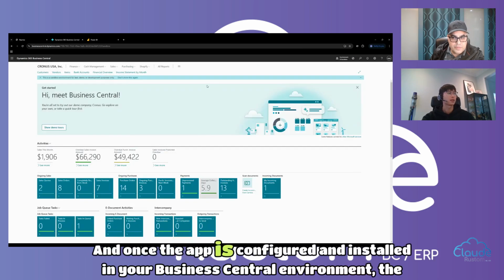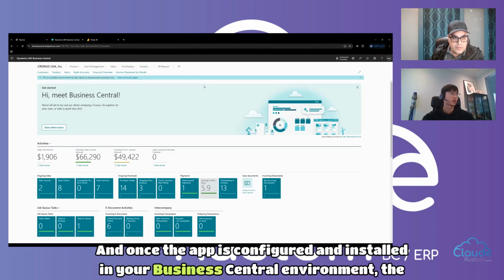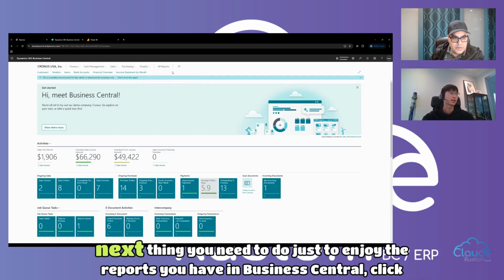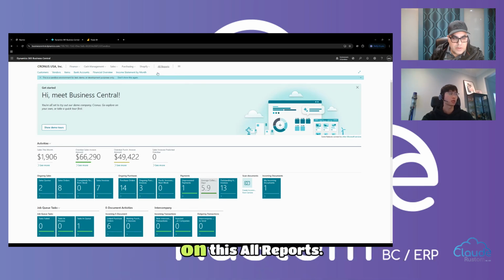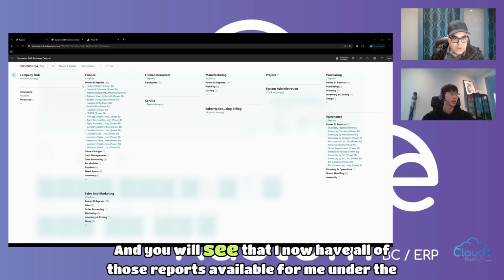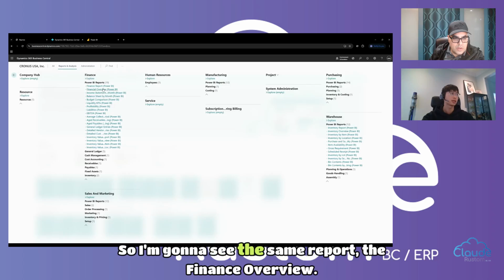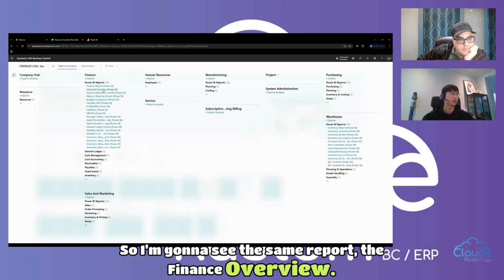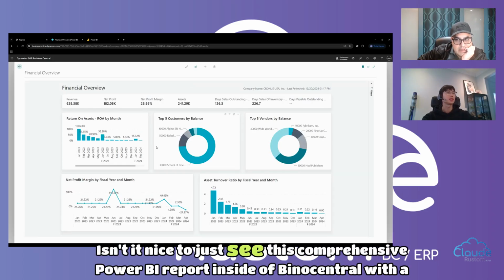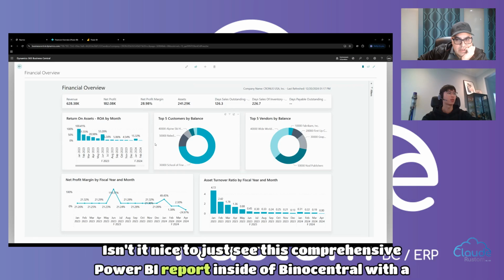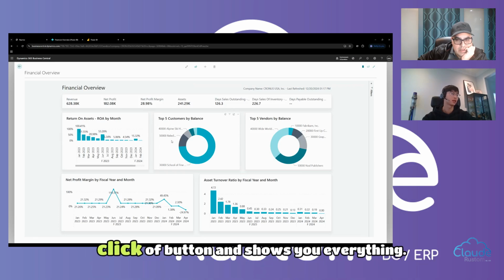Once the app is configured and installed in your Business Central environment, the next thing you need to do is just enjoy the reports you have in Business Central. Click on All Reports, and you will see that I now have all of those reports available under the finance module. So I'm going to see the same report, the finance overview. Isn't it nice to see this comprehensive Power BI report inside of Business Central with a click of a button?